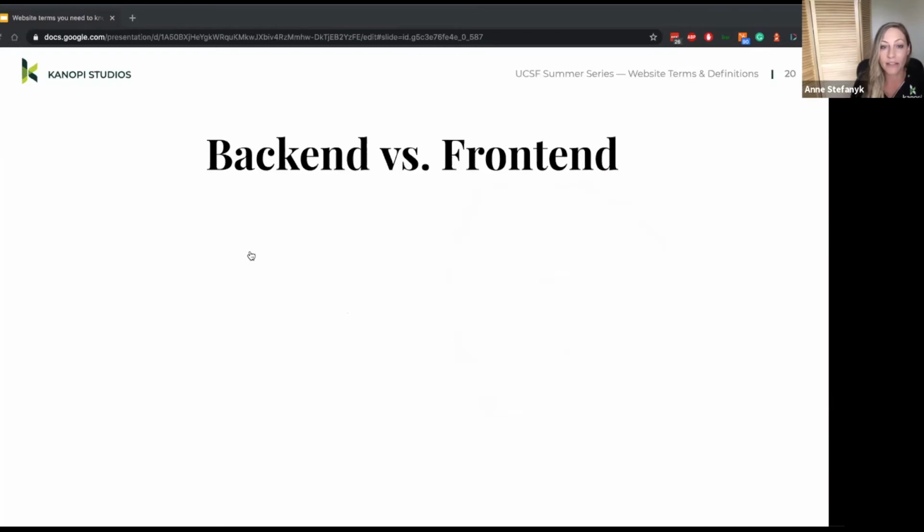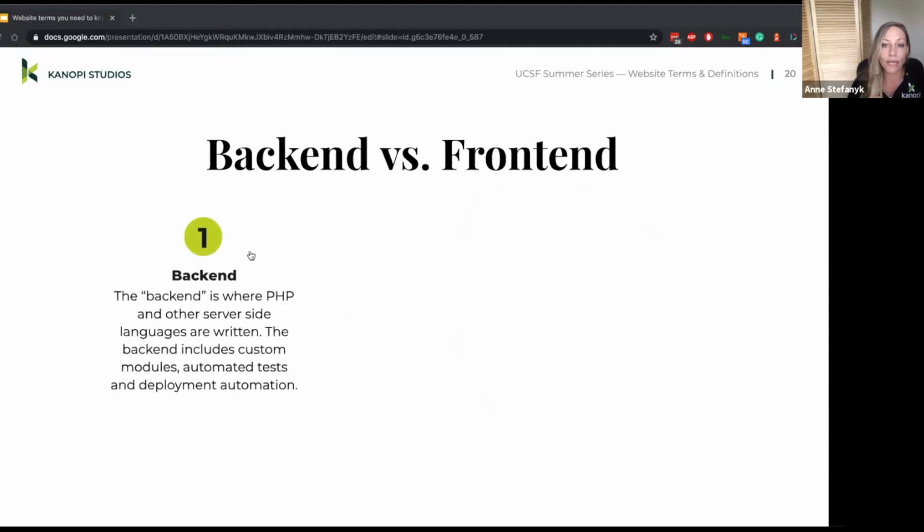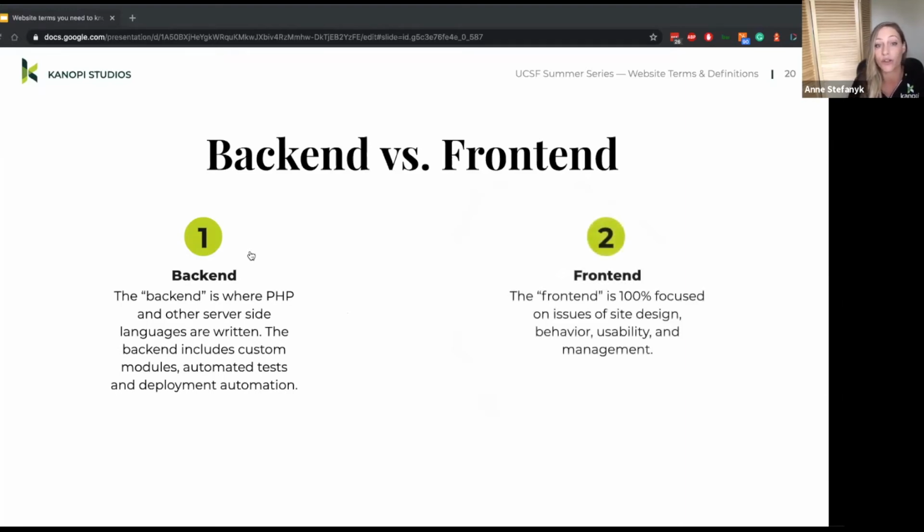Okay, let's get a little nerdy here. So what's backend versus front end? First off, backend is where PHP and other server-side languages are written. Backend includes custom modules, automated tests, and deployment automation. The front end is more focused on the user. It's focused on design, behavior, usability, and management.